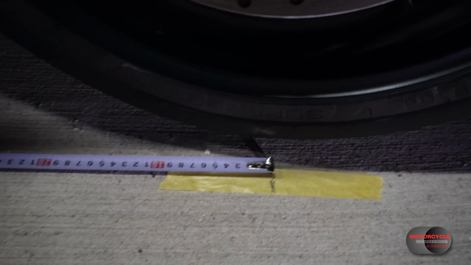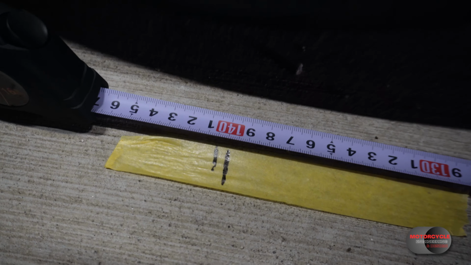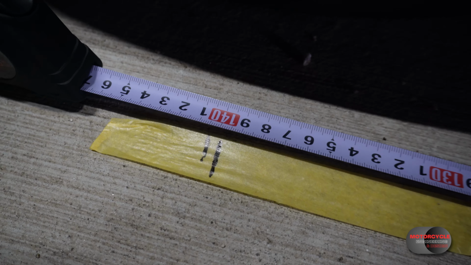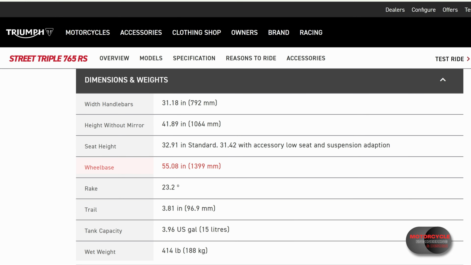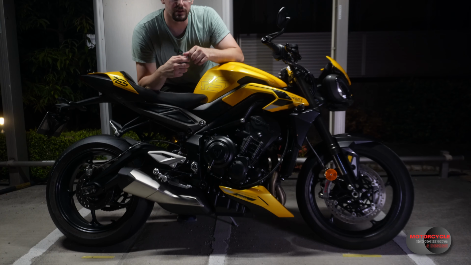Okay, so checking our wheelbase, we can see, follow the longer mark, roughly 1400 millimeters.